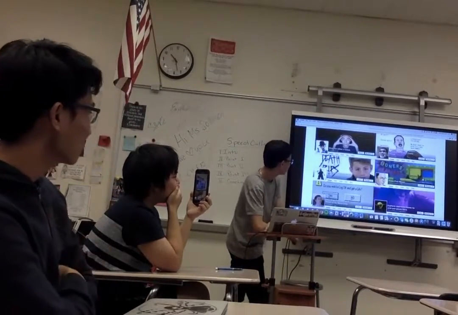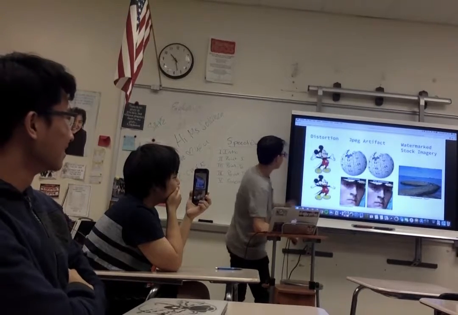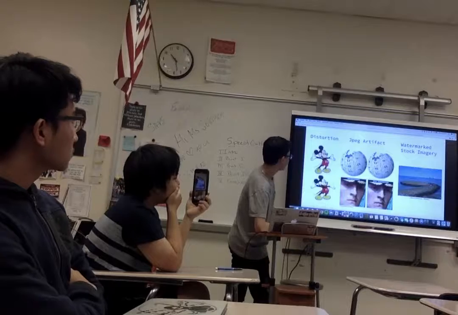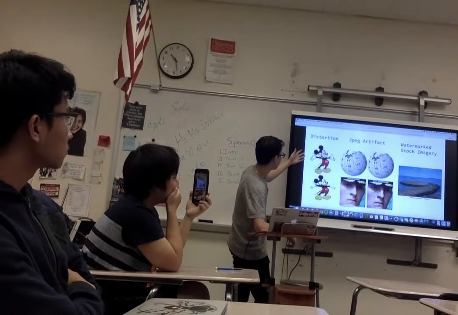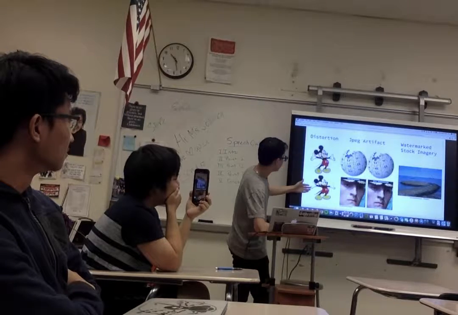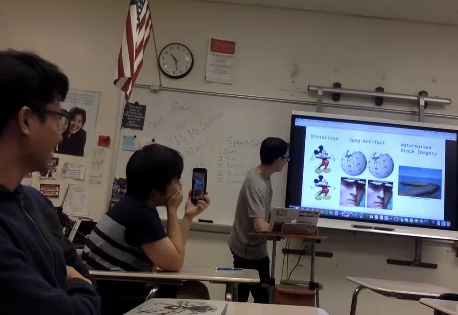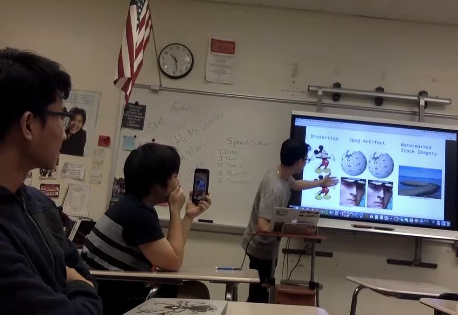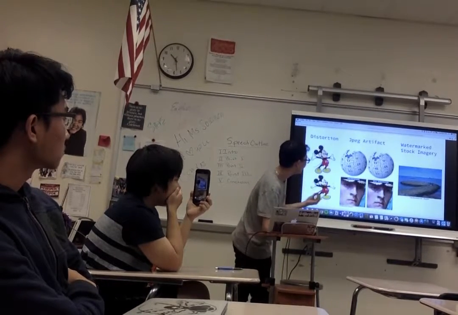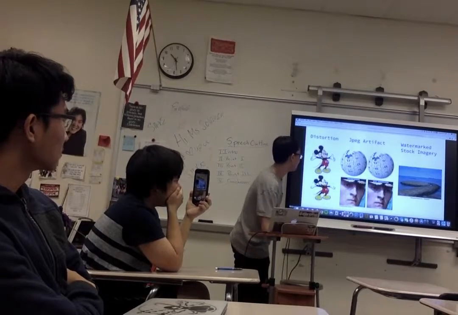So see various different styles being utilized here. See distortion, intentionally making our innocent little Mickey here into a demonic Mickey. You see JPEG artifacts and compression being utilized so that they're intentionally more ugly. And then you see watermark stock imagery.